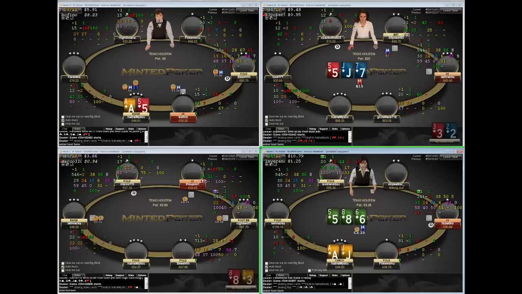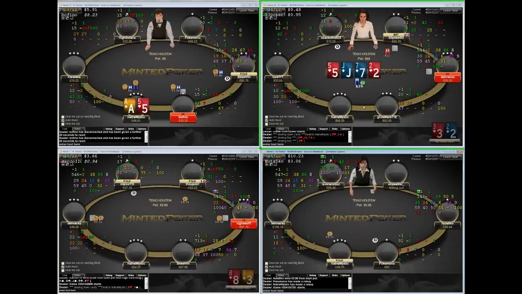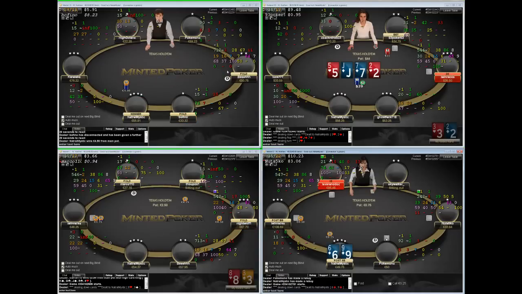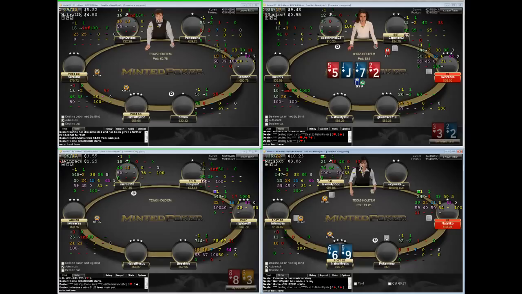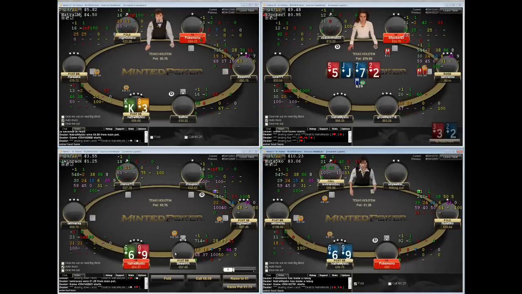This board's really not great for me. I got no piece of it, though I have 2 overcards. I really don't want to make a play at it, so if he c-bets, I'm just going to fold straight out to him. So we can see here that this guy has a wide opening range for stealing, and then this guy's calling too wide. So I think that steal is going to work there a good amount of the time.